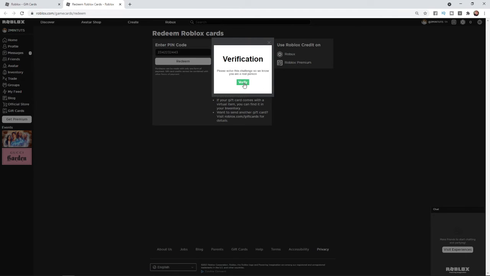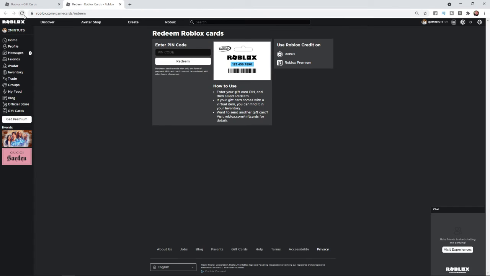So click on verify, and then once you do that, you'll need to go through this little stage here. And then once you go through the verification, the gift card will then be added to your Roblox account. So that's how you can go ahead and redeem a gift card on Roblox.